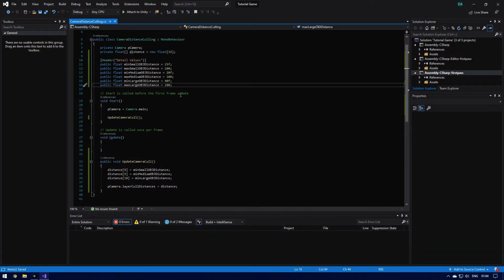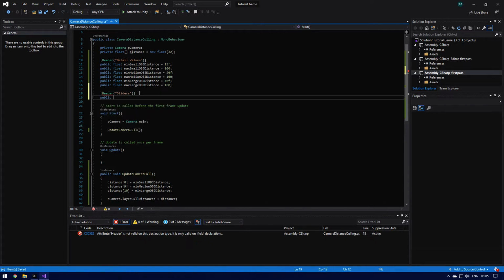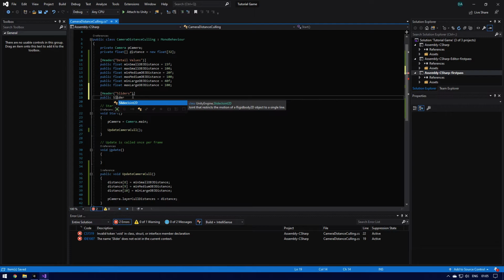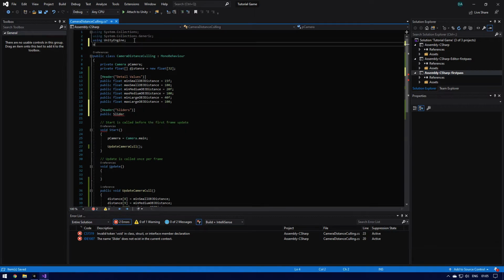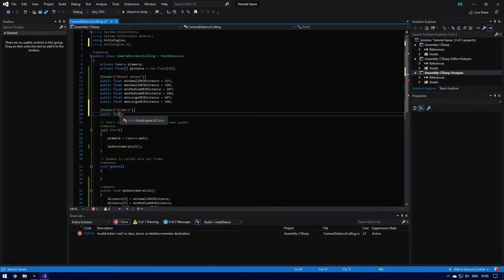Now what I'm going to do is create a new header. And I'm going to call this components. Actually, better, I might call this sliders instead. I'm going to say public Slider, and you'll find that this does not work for now. What we need to do is go up here and say using UnityEngine, whoops, not that one, UnityEngine.UI. And now Slider will work fine.